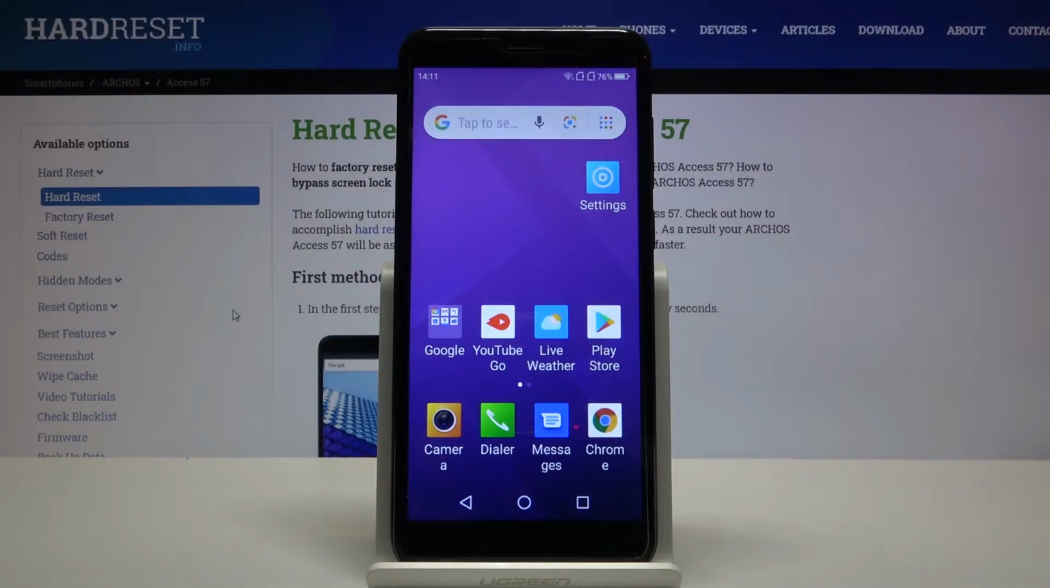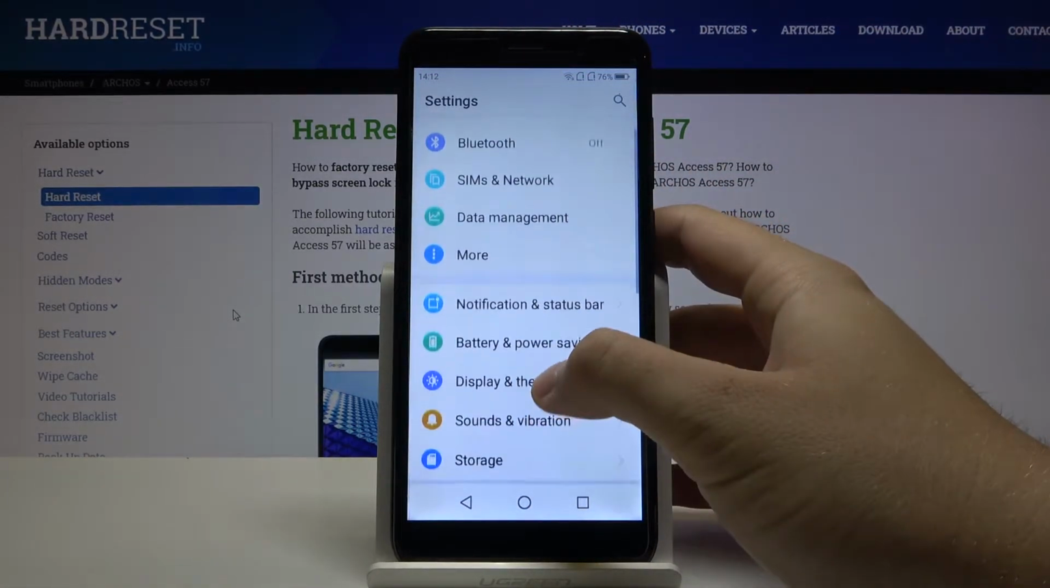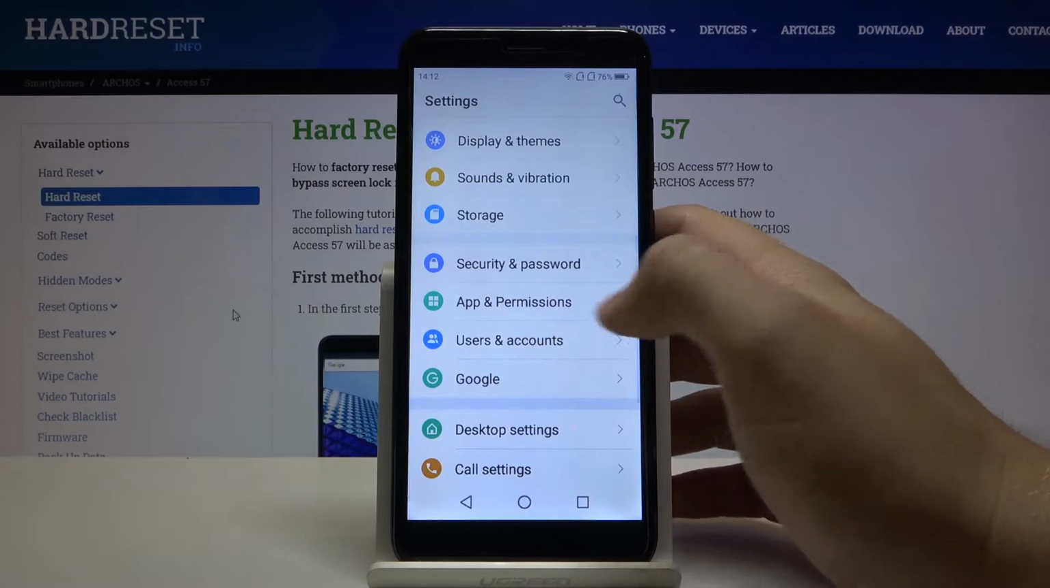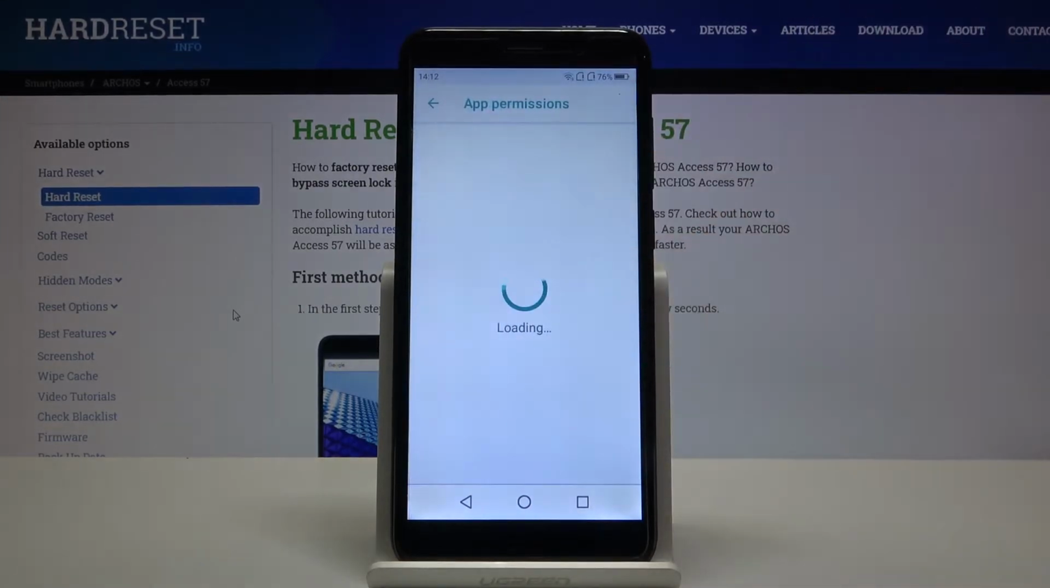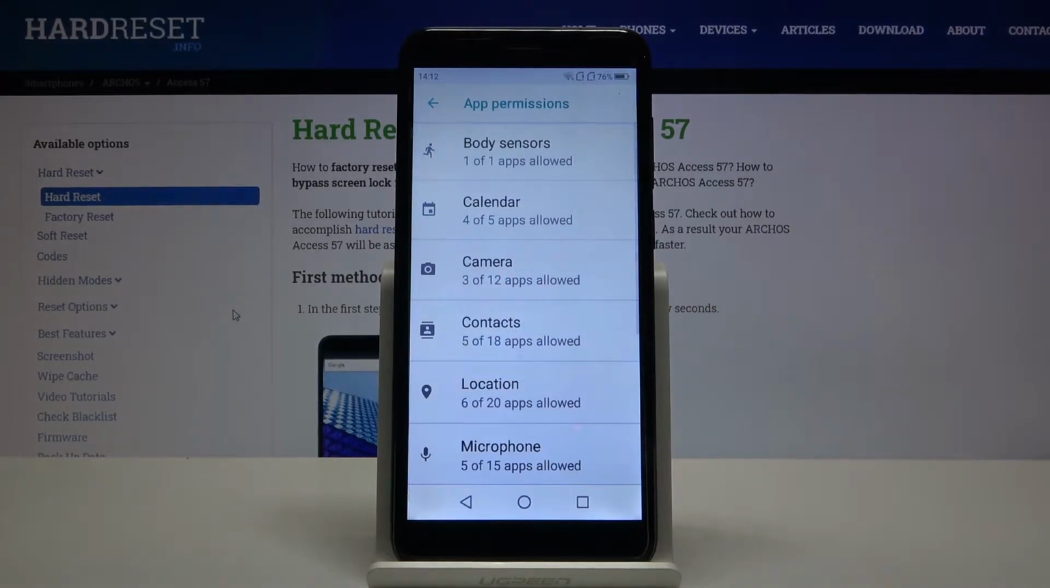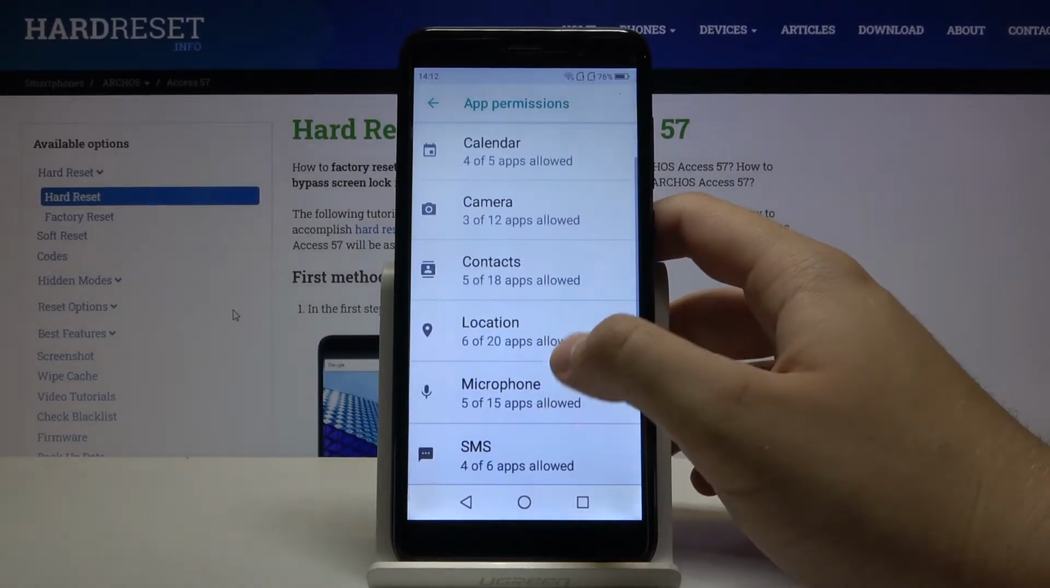Welcome. We want to manage app permissions in your Archos Access 57. Let's go to the settings. Then we have to scroll down and enter apps and the permissions. Right now, scroll down one more time and tap on the permissions. And as you can see, right now we are able to adjust notifications on the lock screen.